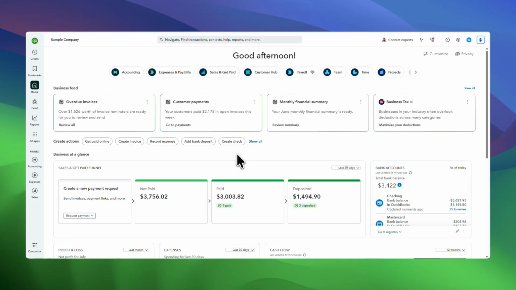In today's video, I'm going to teach you how to delete chart of accounts in QuickBooks Online. If you're trying to clean up your books and remove an account you no longer use, QuickBooks Online makes that process simple. In QuickBooks, you typically don't permanently erase an account from the chart of accounts. Instead, you mark it as inactive.